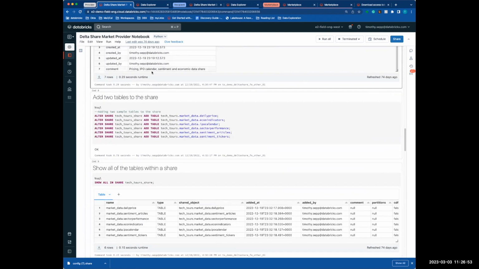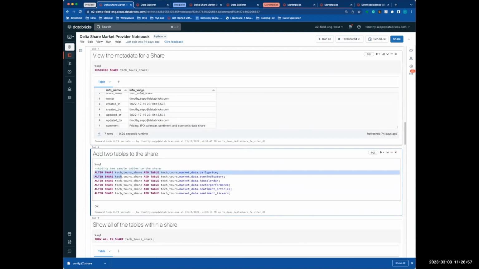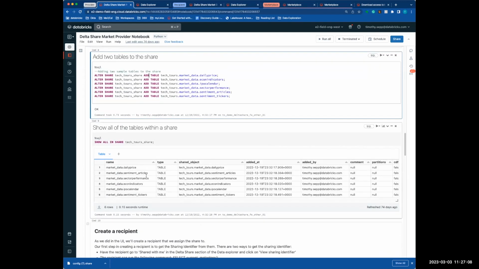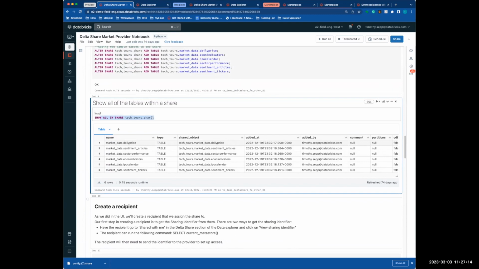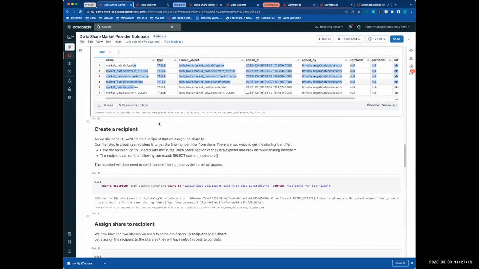And then to add the tables to the share, it's simply alter share. So you would alter the share, which again, the share name is what we created here. And then we're going to add tables based off the catalog, the schema, and the table that we want to add. And that will associate those tables to a given share. And then this is just a quick call for some metadata. What is in the share that I created? So we can see that I've just added the market data that we took a look at.